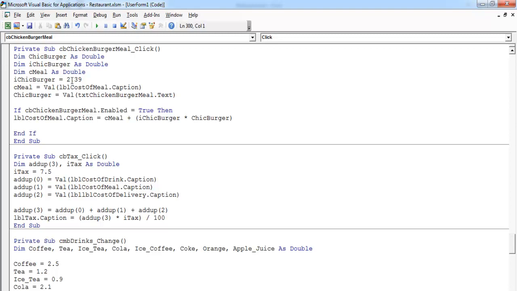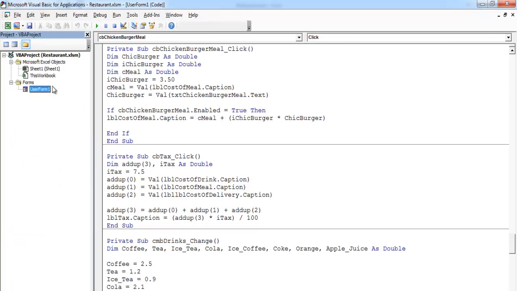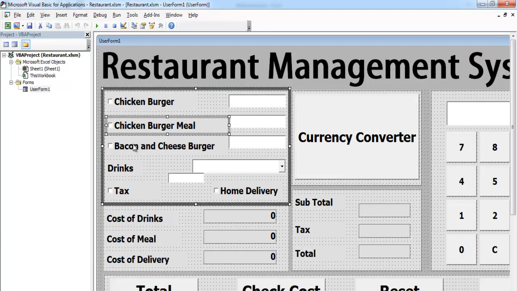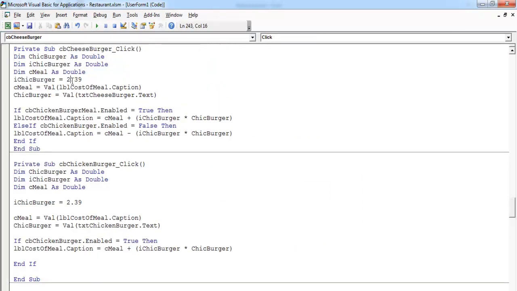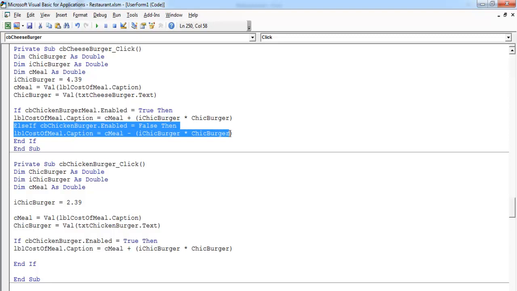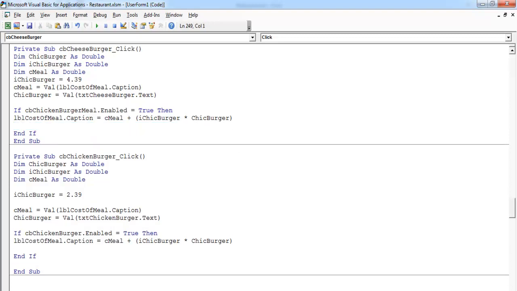So all I just need to do is change the price of this. Let's say that is about £3 plus, let's say 350. Okay, let's go to the other one, double click on the bacon and cheese right there. That's bacon and cheese. It might be a little bit more expensive. Okay, let's get rid of that.